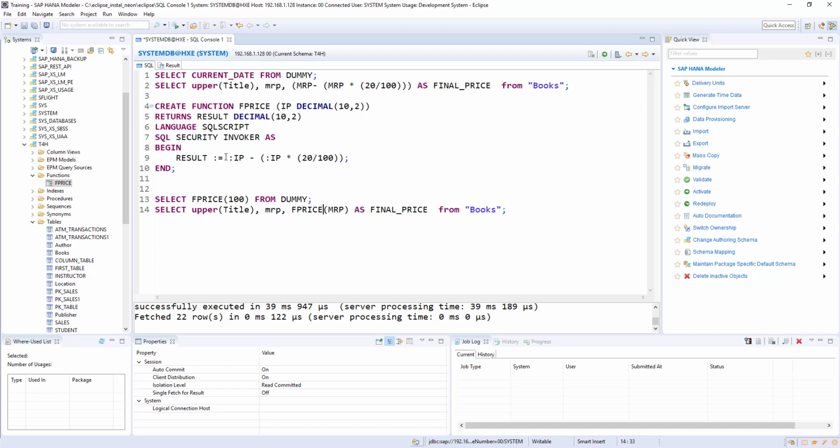Okay, here the custom calculation is a simple one, but when it's a business calculation in your project, it may be very complex. At that time, this scalar function is going to be very handy.